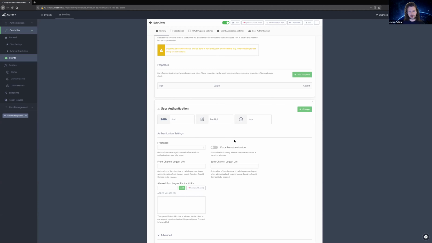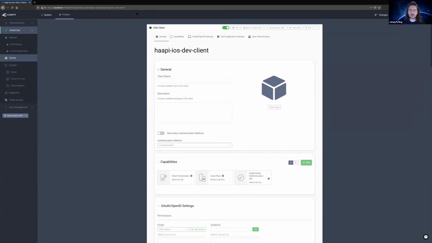Here we can see the three authenticators that the client is allowed to use. And we saw those in a list when we first used the client. And what I'm going to do here is remove two of them and commit this.